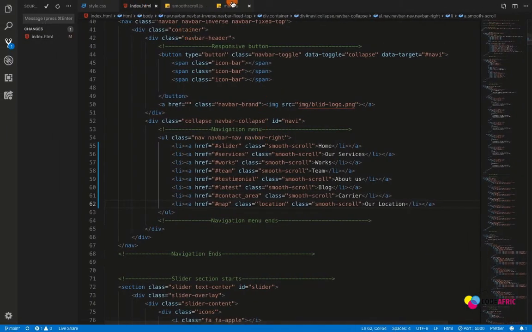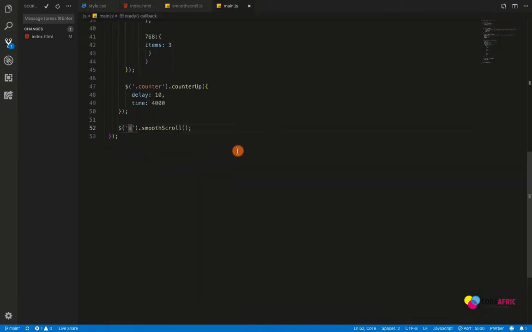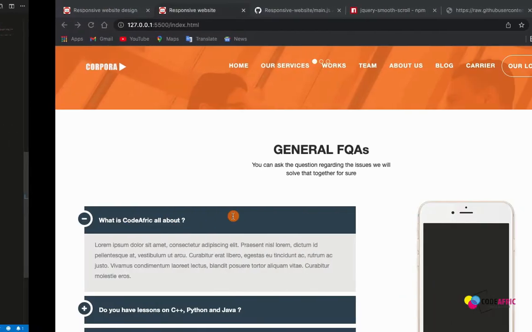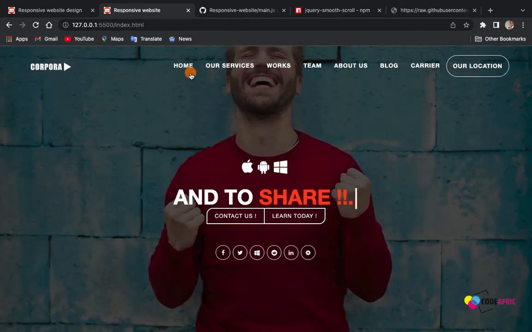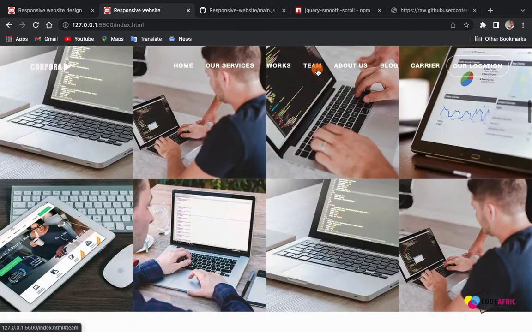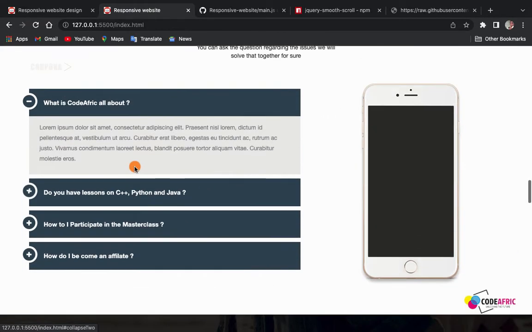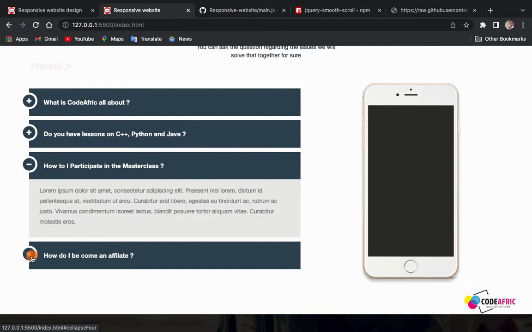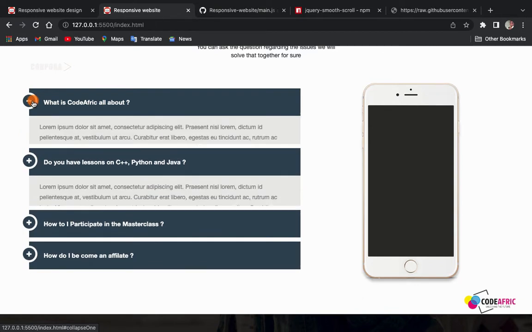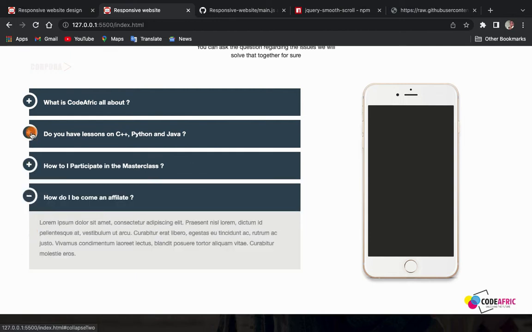Now we have to come back to our main.js. Inside this main.js, we have to reference the class, so I'll reference that class right here. I'll do .smooth-scroll. By doing this, I've referenced it to only the menu, not all the anchor links. Now before anything, let's save it and check. When I click on it, you can see that now it does not direct us to the home page. We have specified the anchor link to only the menu.